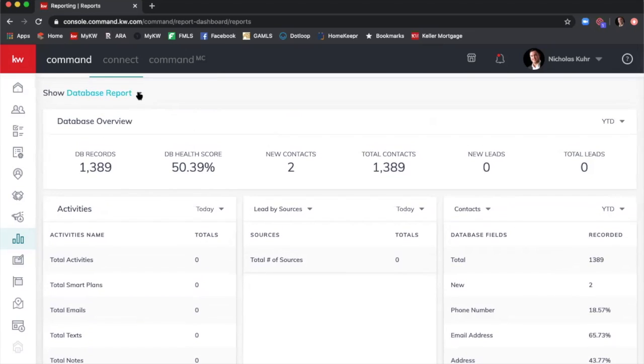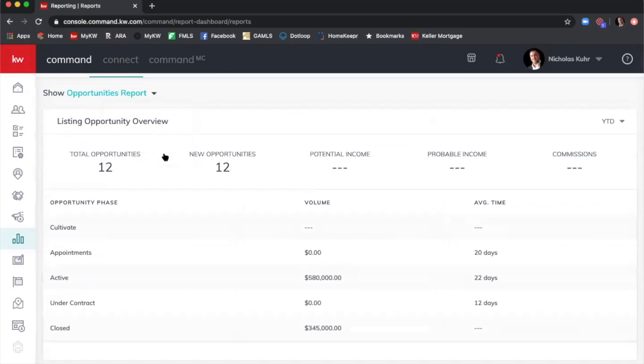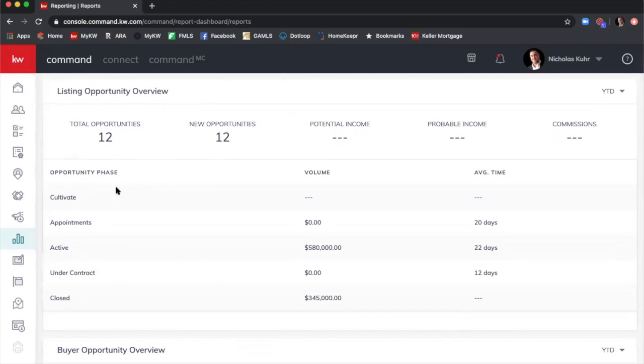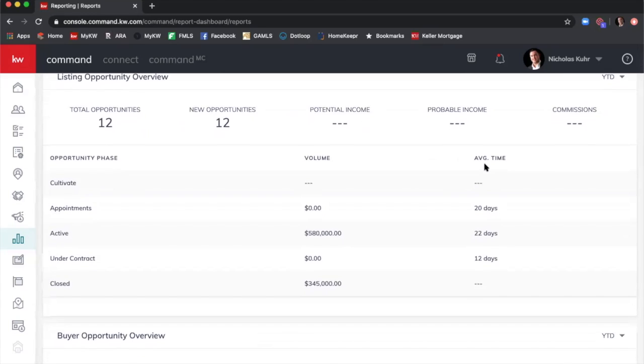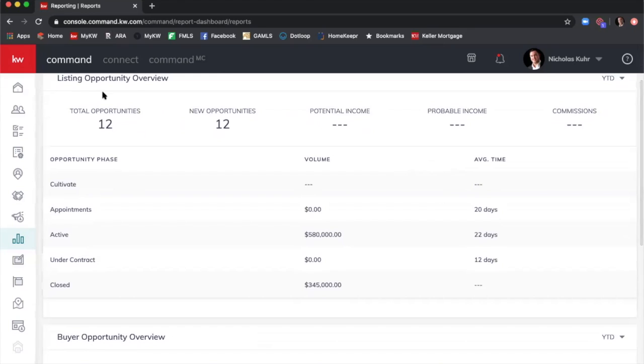But it is also really important to look at your opportunities report, because this is going to show you, based on your sales pipeline, what your income is, the different stages, the different phases, how long each person is staying in a phase, your probable income, potential income, commissions. This is going to help break it down. So this is all for listings.